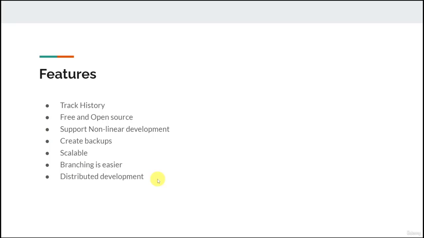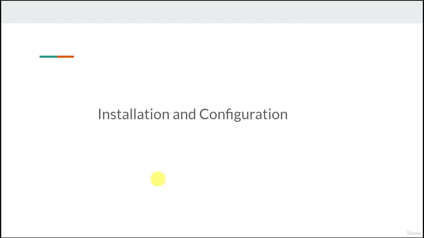So now we know what a version control system is, why we use version control system, the types of version control system, Git, why Git, and features of Git. Okay? All clear? Good.